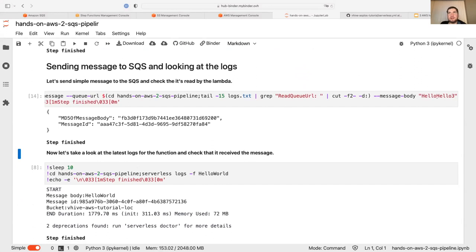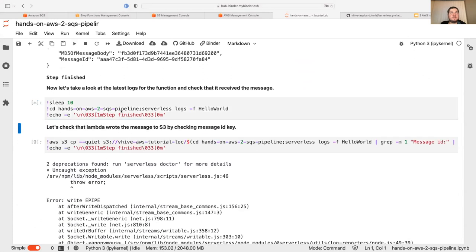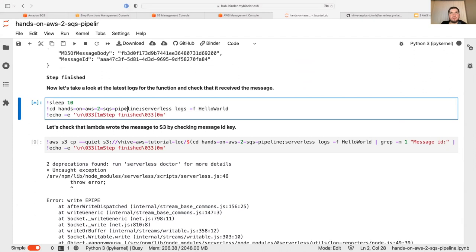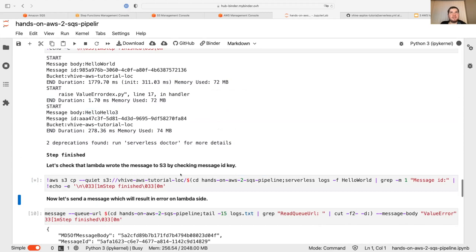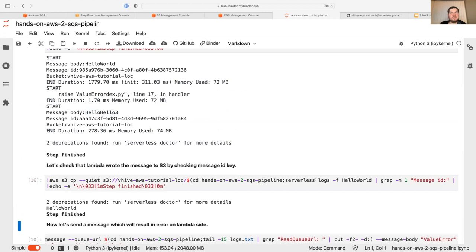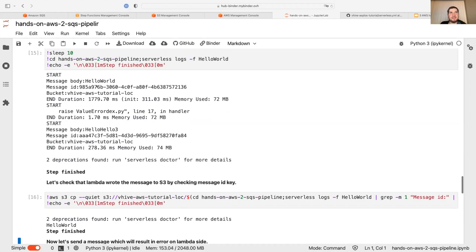Yeah, so what it will do, it will make a new message and we can check the logs that it now should show the new message here. Hello three with new message ID. And I think we can check that it created it on the S3 side. Basically, it finds this message ID from the logs. Currently it takes the first message ID, so it shows hello world. But if we would check this message ID on the S3 side, we would see the new message body.